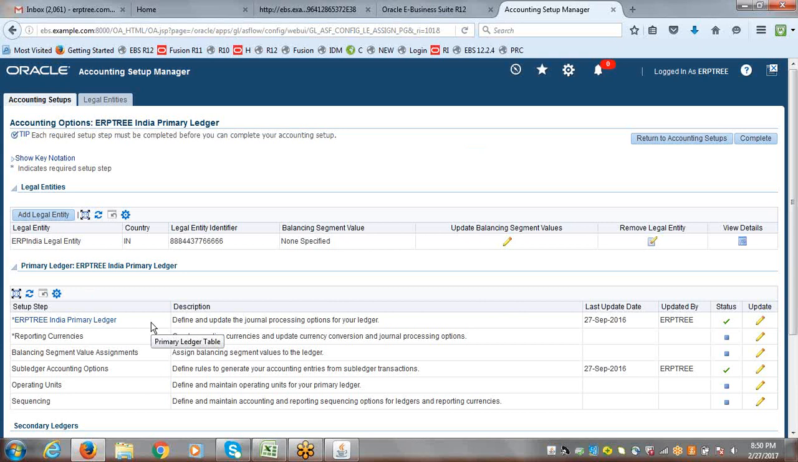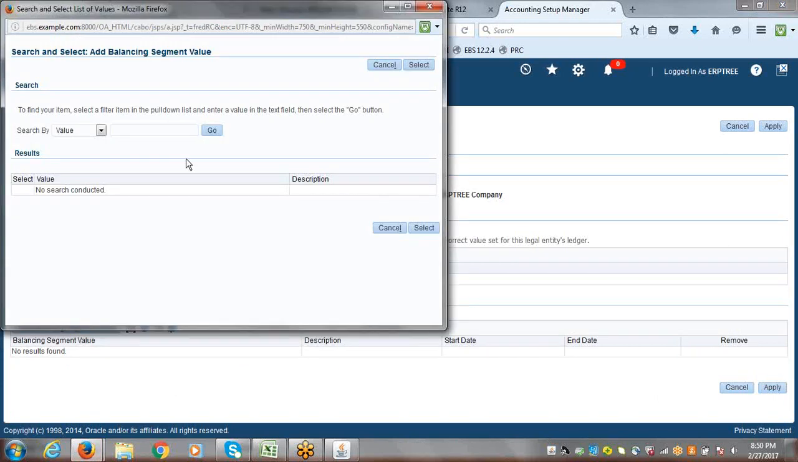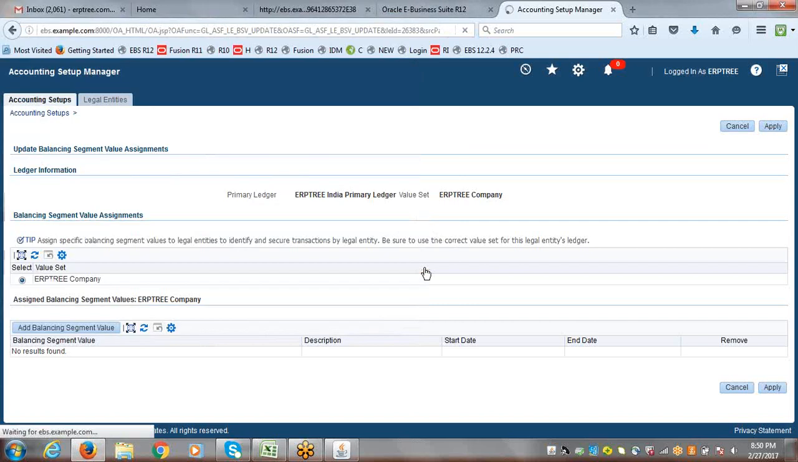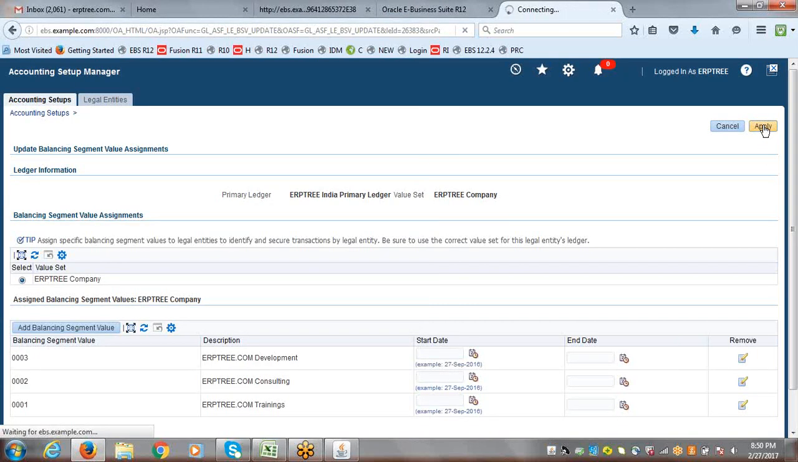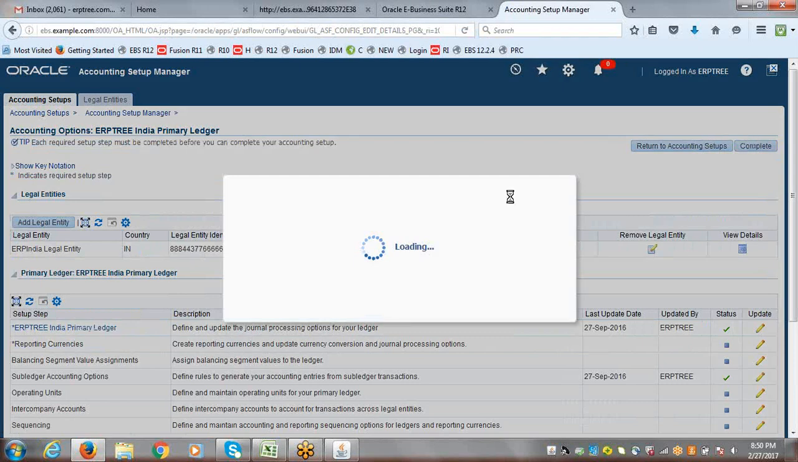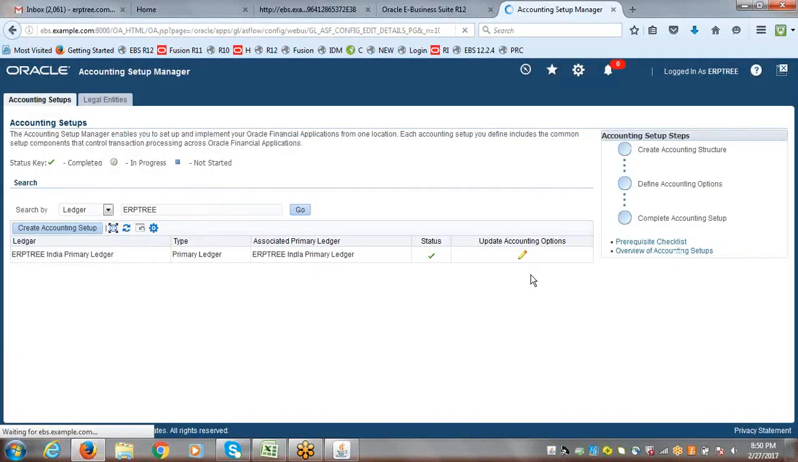Within the primary ledger, whatever balance segment values we have, those we have to assign to the legal entity. So click on update balance segment values. Click on add balance segment value. Click on go. It will display all. Click on select all, it will get selected. Then say select, then click on apply. After completing this, to complete the entire primary ledger definition, you have to click on complete. Say yes. Now you can see the status of our ledger is completed.